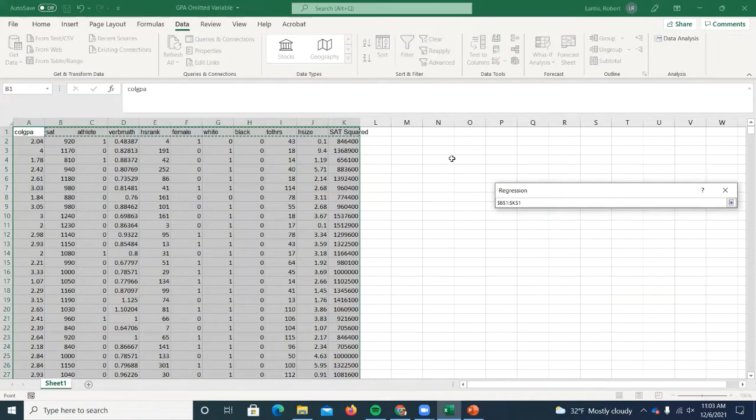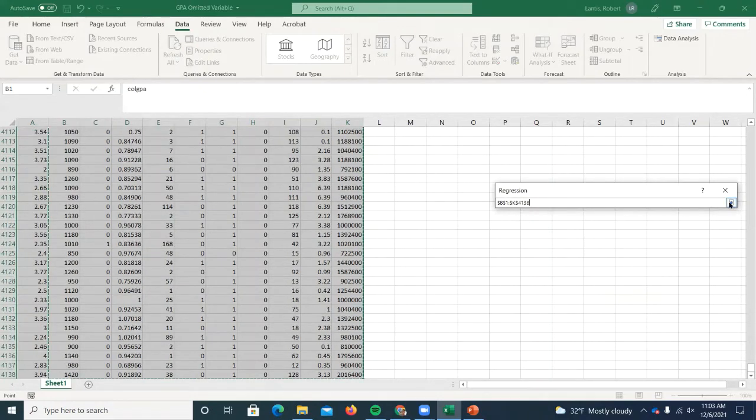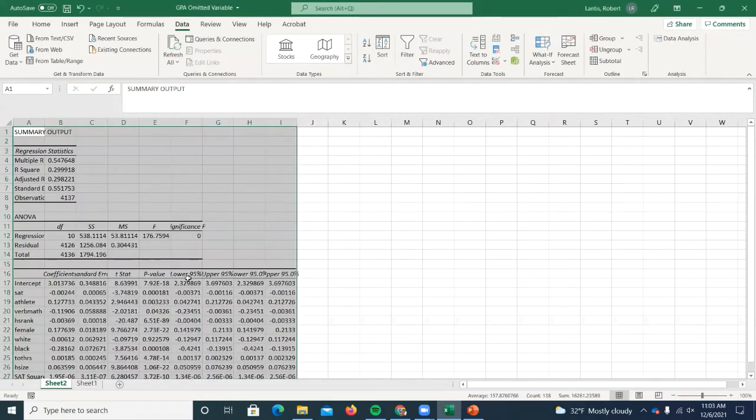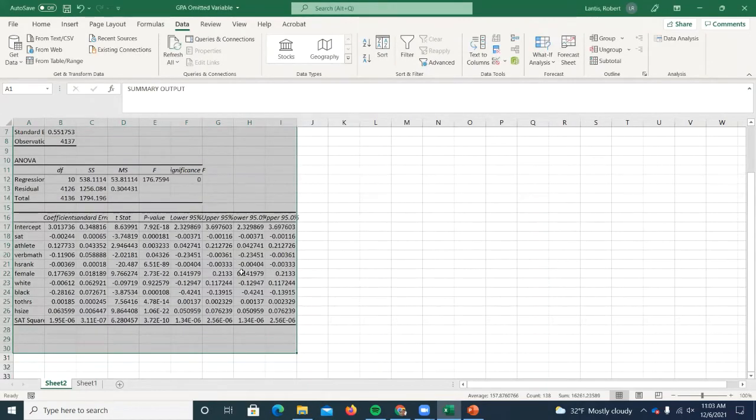So Control Shift, hit the down arrow. I selected my label, so I make sure that box is selected. I hit OK. And I get my output. Right? So we kind of went through that last class, if I recall. We looked at the effect of being a student athlete on GPAs. We then added in just the SAT measure as an additional control variable. And then we said, what if we added in everything?